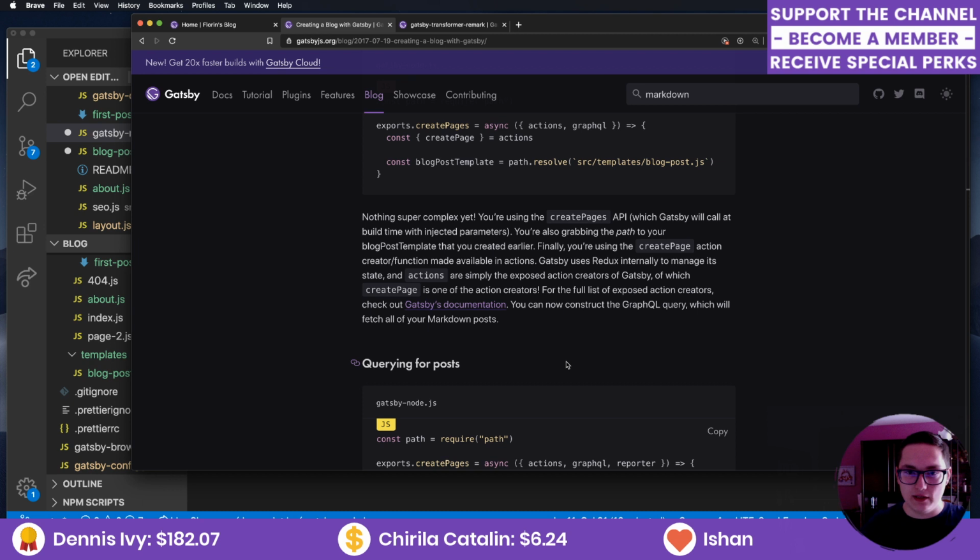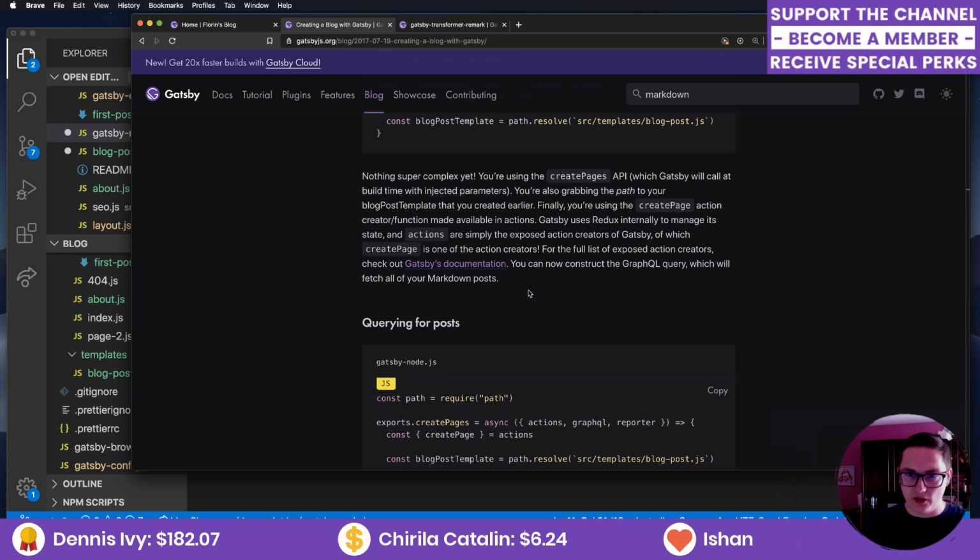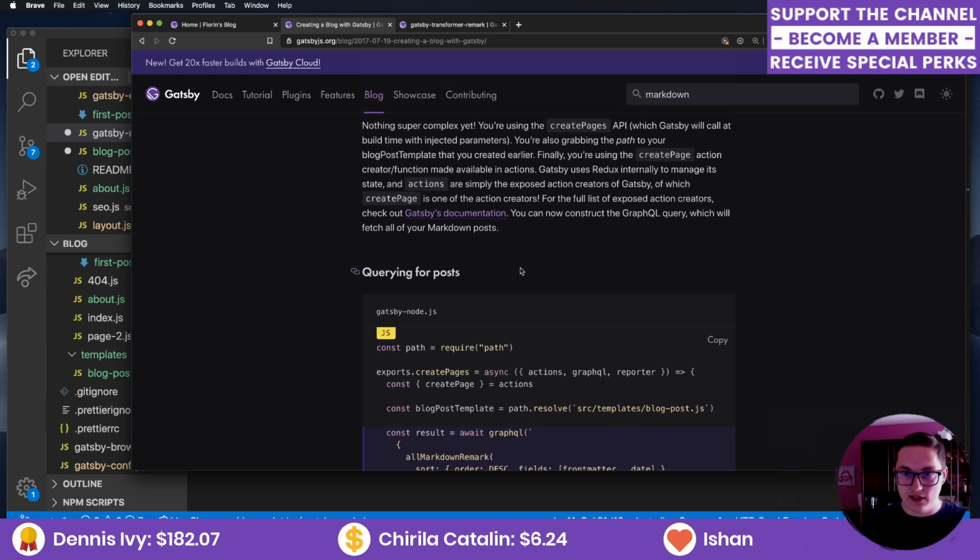Okay, so we're using the create pages API. We're also grabbing the path. Finally, you're using the create page action made available in actions. Now, Gatsby uses Redux internally to manage its state, and actions are simply the exposed action creators of Gatsby, of which create page is one of the actions. For the full list, okay, good. You can now construct the GraphQL query, which will fetch all the markdown posts.